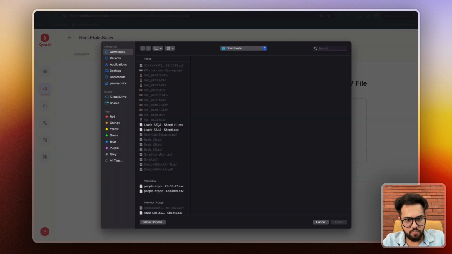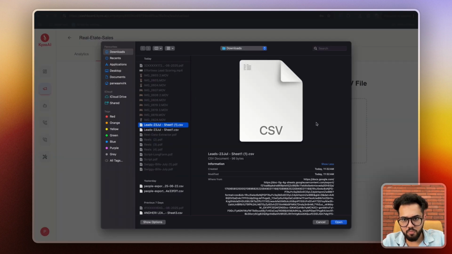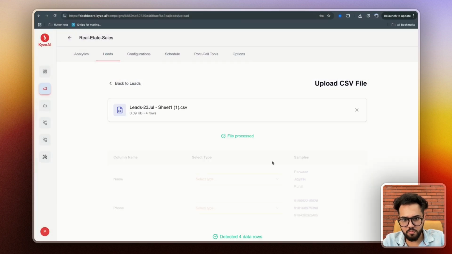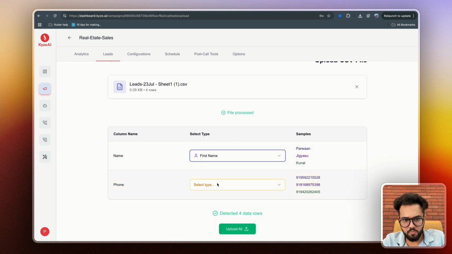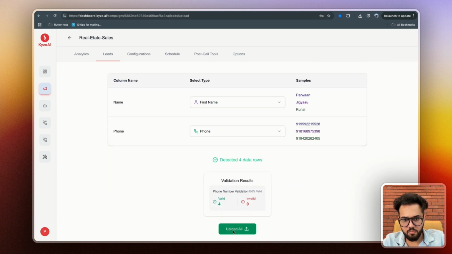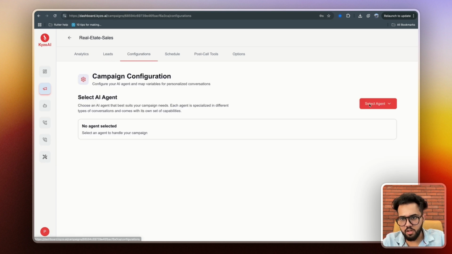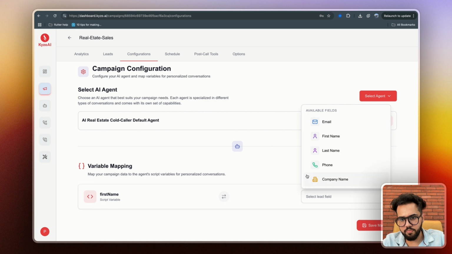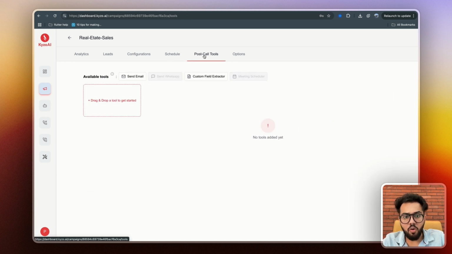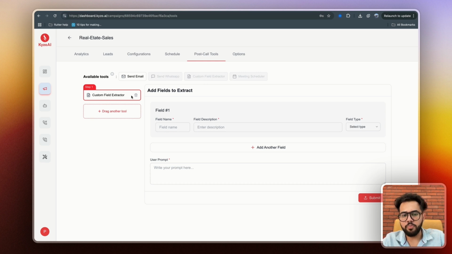upload the leads, configure the AI agent, schedule the campaign, and now in the post call tools, you've got to select custom field extractor. Now here you will be mentioning the fields and the exact description or the type of field that you want to extract. So this is basically defining the columns that you want to extract, right?